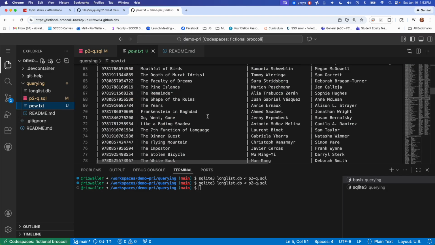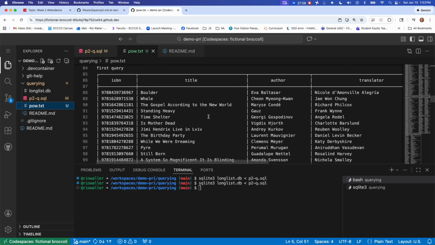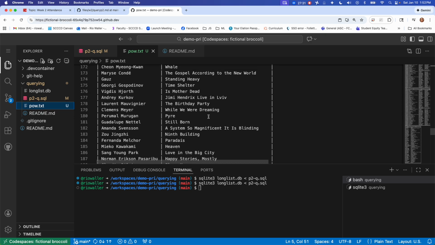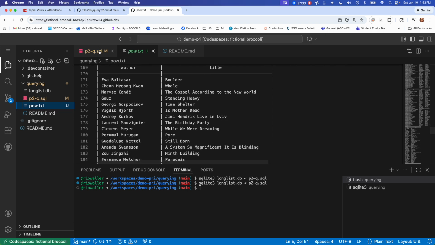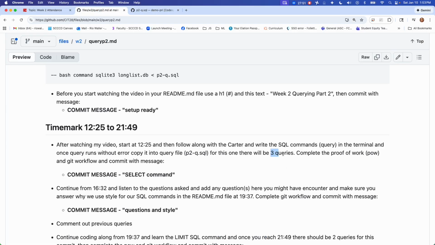Okay, so what happened? Well, I got the first query, but then I got the first query again, and I got the second query. And that's because, in this case, I had run the proof of work for this one, I got the output of this one, but when I ran it the second time, I got the output from this one and the output from this one. So when I say, when you're writing this, have 3 queries, you don't do the proof of work until you're done, okay, with those 3 queries and that you have them correct. Let me show you what that is.